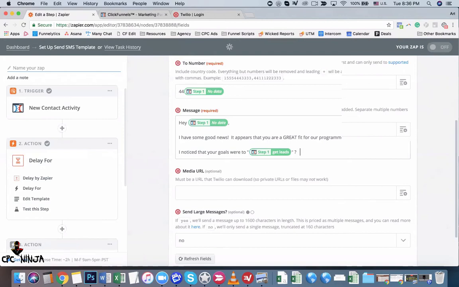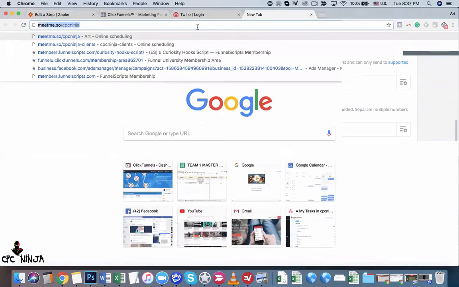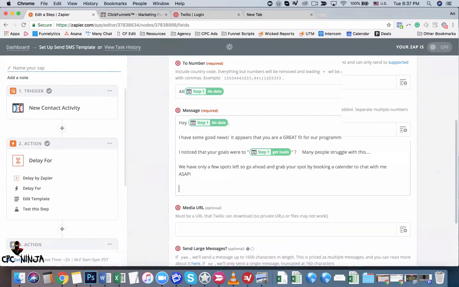And I put that question mark right there, and I say, many people struggle with this. And then I end this with a call to action, and that normally is a reply. I want them to come back and reply, or if I have a booking calendar, some people use a booking calendar like MeetMe or something like that, or I use ScheduleOnce. I copy this link, and then I'll place that here and say, many people struggle with this. We have only a few spots left, so go ahead and grab your spot by booking a calendar to chat with me ASAP. And then here's a link.